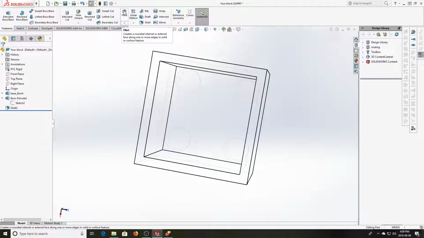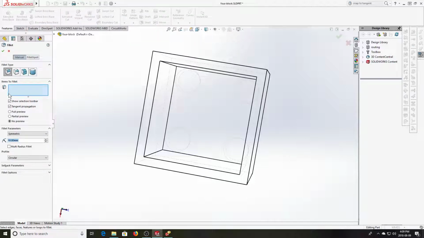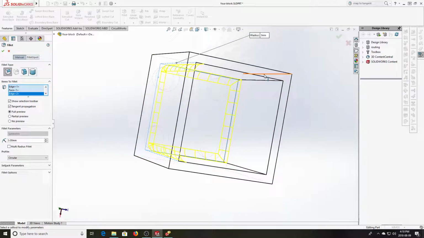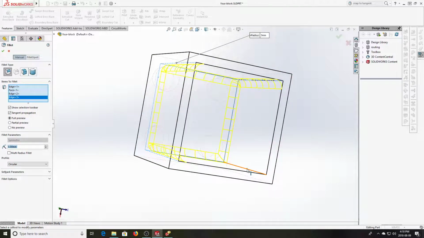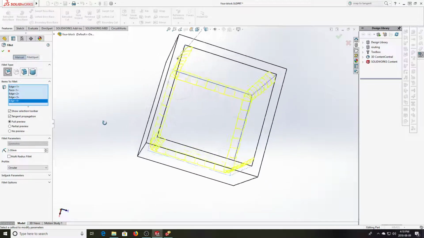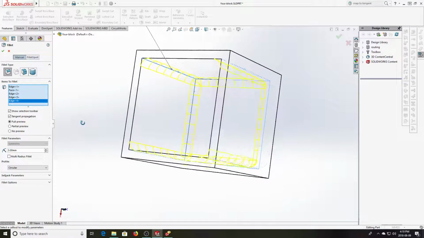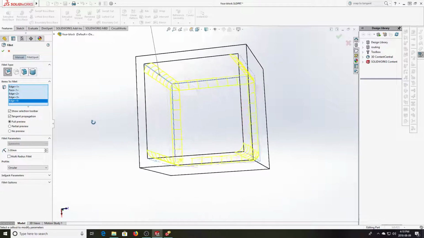So I'm going to pick this fillet tool and I'm going to select, let's see, I have a 40 millimeter piece. I'm going to make that a 3 millimeter fillet radius. And if I now go around and I select these edges, click full preview, these edges. Now it's showing me in yellow what it will make the part like. So that's a much smoother inside corner.